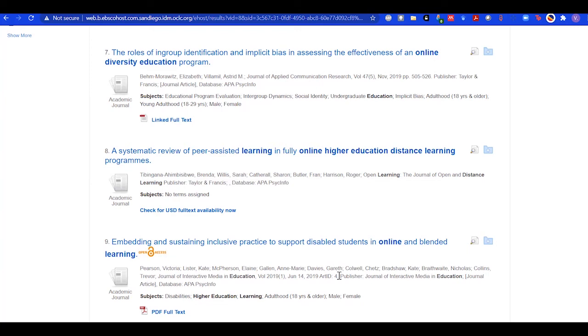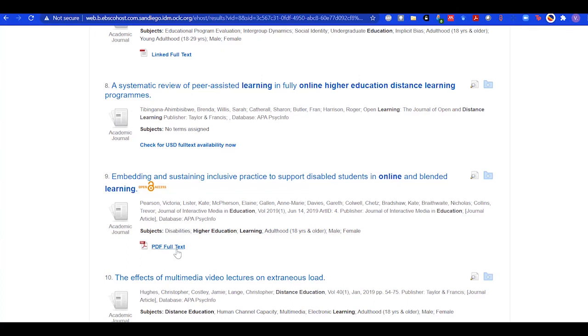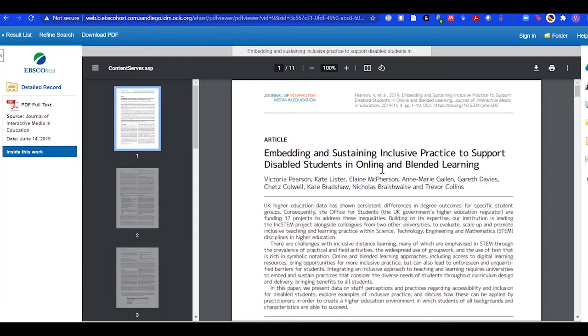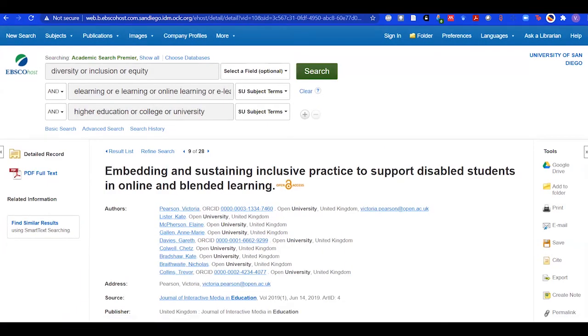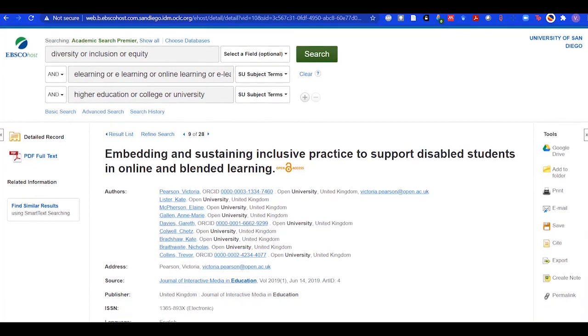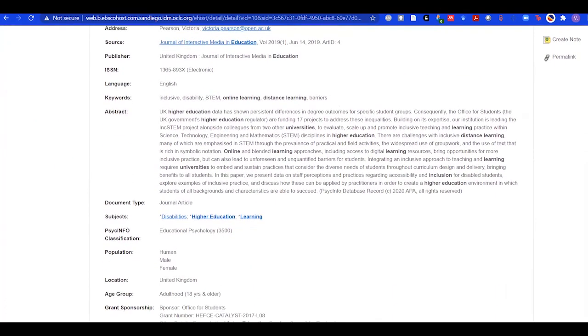Further down in the results, we see option number 9, embedding and sustaining inclusive practice to support disabled students in online and blended learning. And I see that there is a PDF attached to it. Let's click on this option. I can either at this point go ahead and download the PDF, or if I want to take a closer look at the detailed record, I can click here, which will give me the option to see more information about the particular resource.